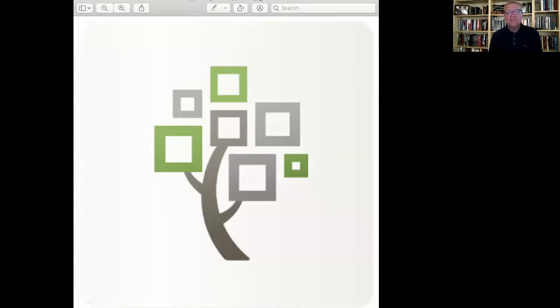Pretty straightforward symbol. You can see the tree there. But again, we look forward to helping you with that today, and we will move now to the app and give you a live demonstration.